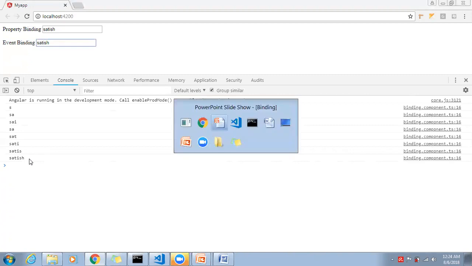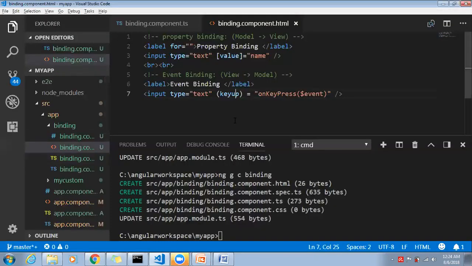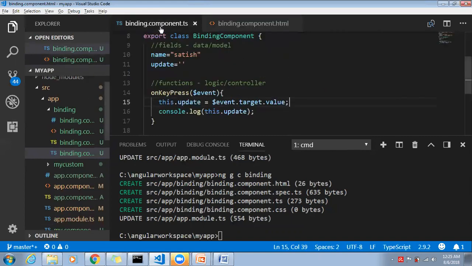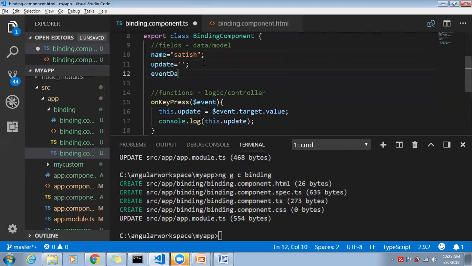There are some situations where sometimes you don't need to pass $event. You can have a class variable instead of passing that. You can take a class variable, something like eventData. You can refer to it, right? You can get this one.